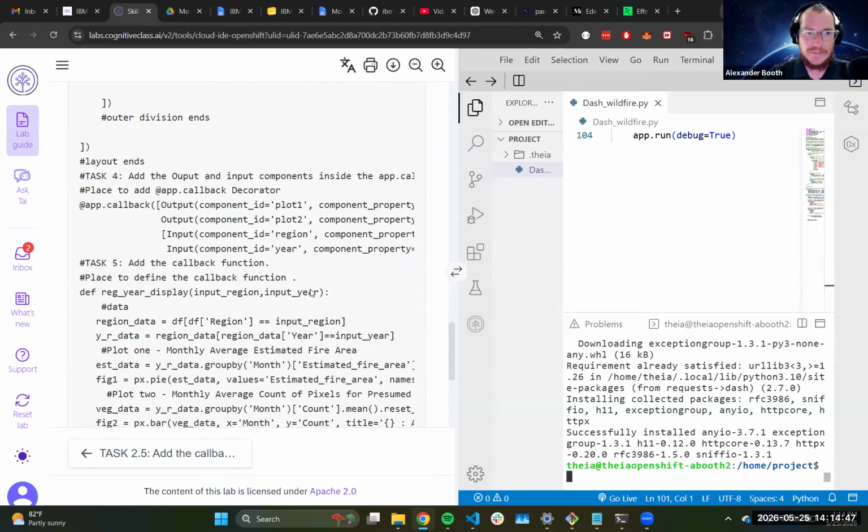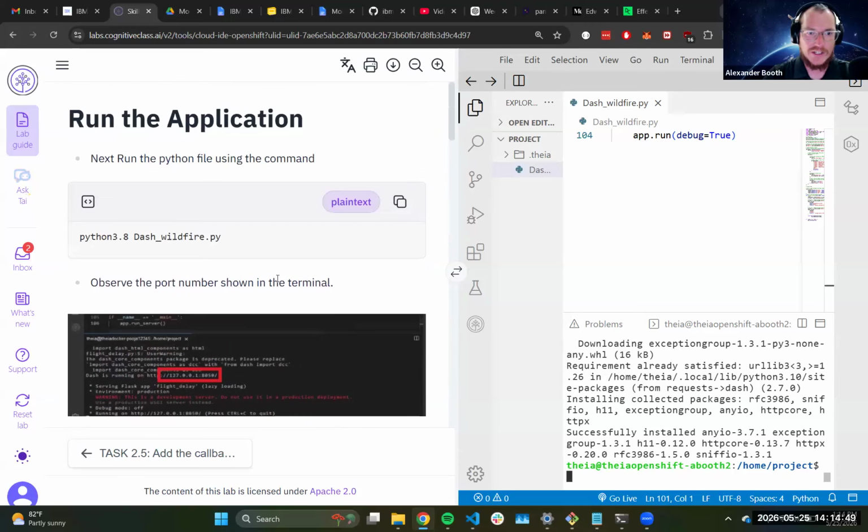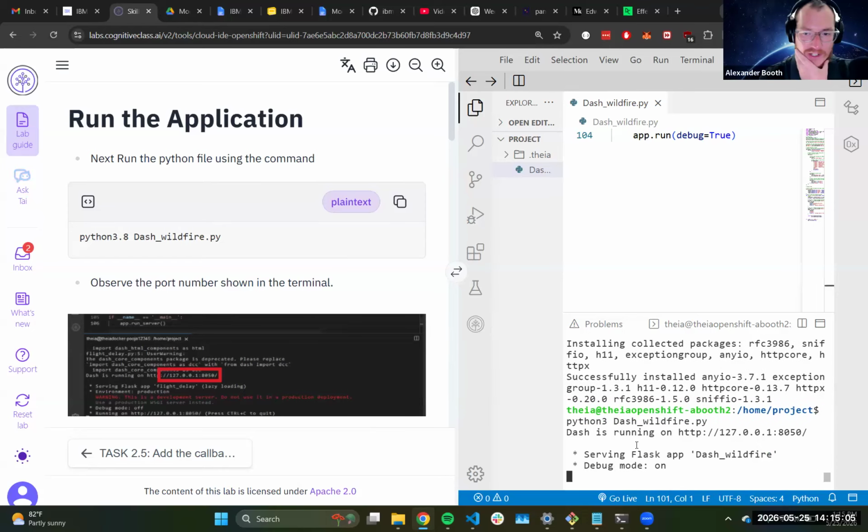As we said, to run the app here, the instruction is essentially just to go to Python 3 and then give it the name of the file. So in our case, our file is called wildfire.py. That kicks off the app. It should say that it's serving on port 8050.